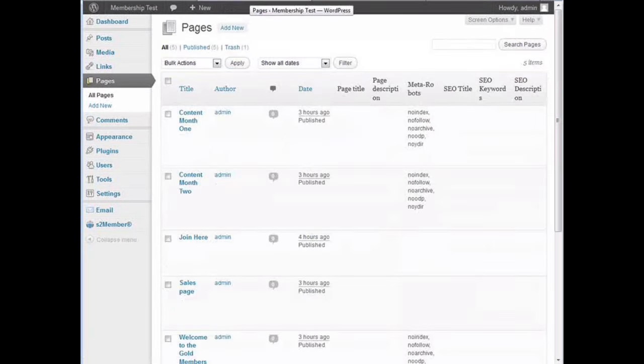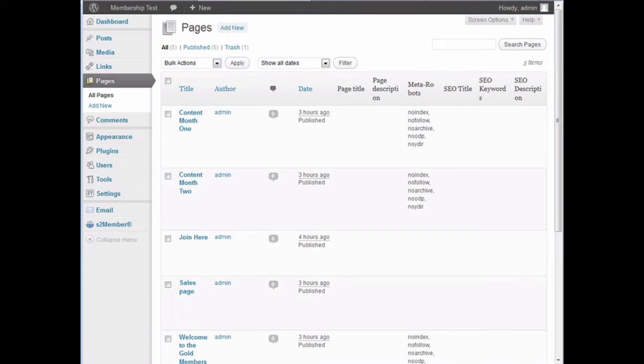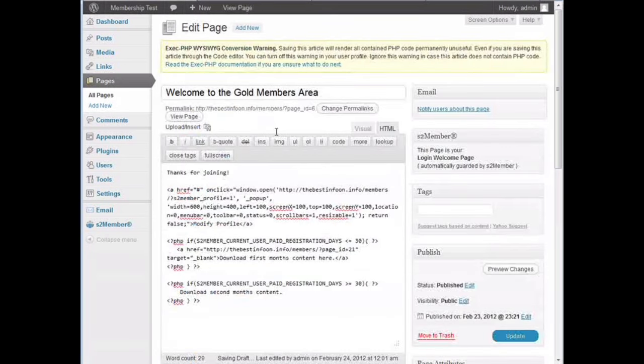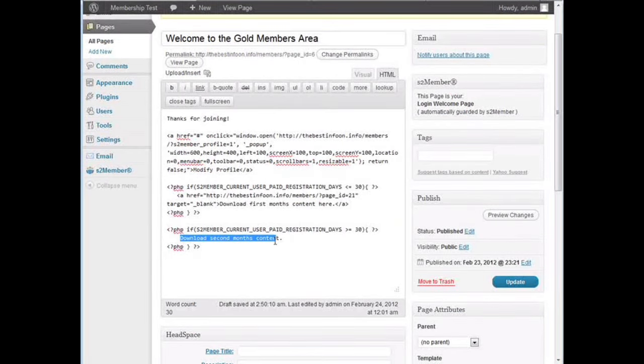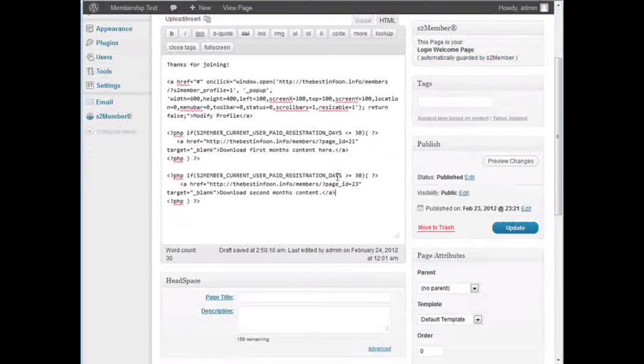Okay, and then back here and content month 2, copy link location, and paste that in there and add link. Okay, so that's how easy it is to drip feed our content. We update that.